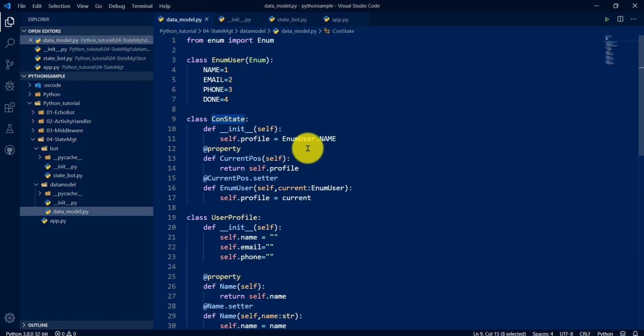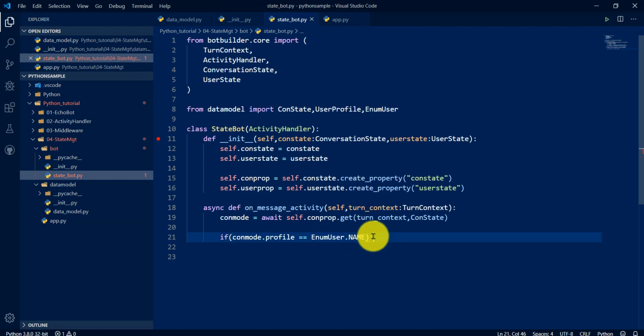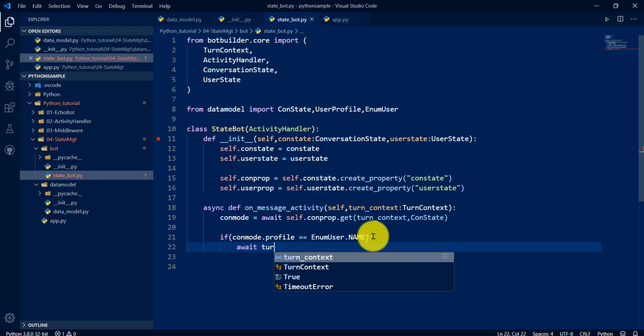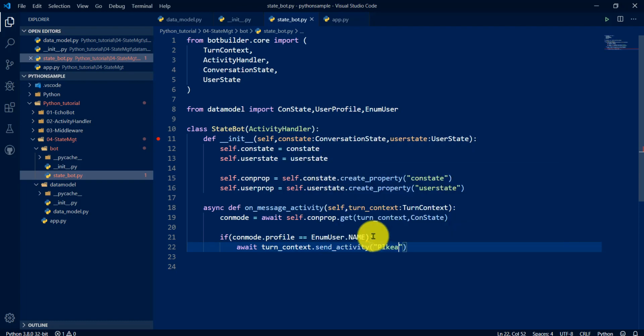Here first we initialize with the name. So default profile is the name. Here we are checking if it is name, then send this information to the user: please enter the name. So we raise the question to the user, enter the name.